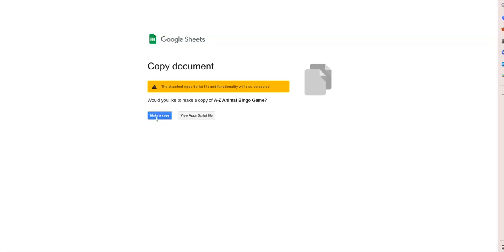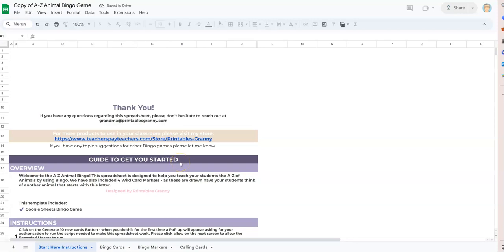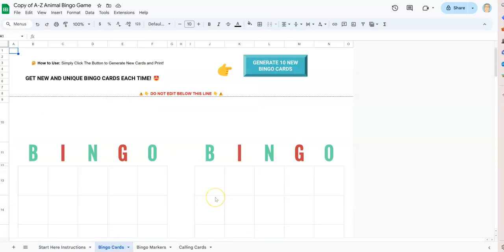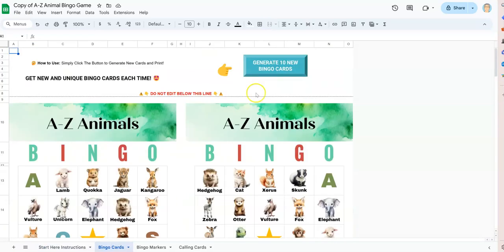So here's how to use the Animal Bingo. You'll be asked to make a copy when you click on the link. And then this will open up into the spreadsheet. So it's already copied for you. The first tab here is all the start here, getting started instructions. And then I just want to show you how the bingo cards work here.